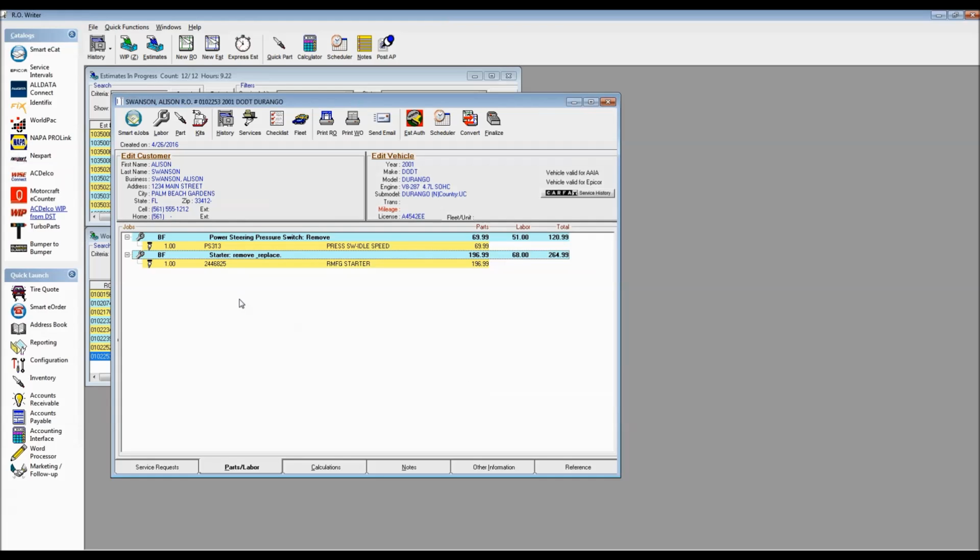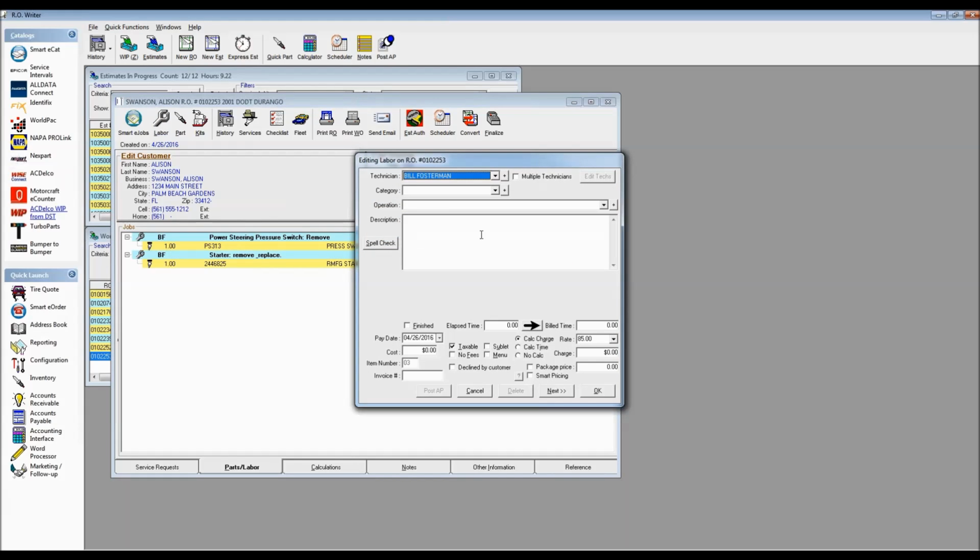If I went and added another job onto this ticket, had a bad starter, maybe it had to get towed in to the shop, and so we want to make sure we're charging the customer for the tow, even though it's handled through a third-party towing company. So I'm going to go down to where we've got a category for sublet/outside services. In that list, I have a job pre-set up for towing. I'm going to select that towing job, and what you'll notice is the Post AP button immediately becomes available.